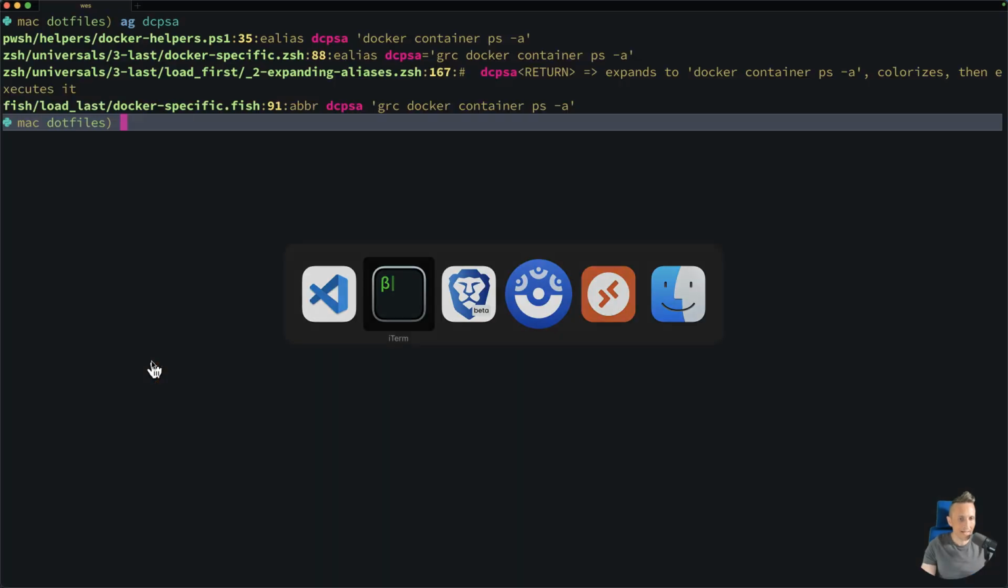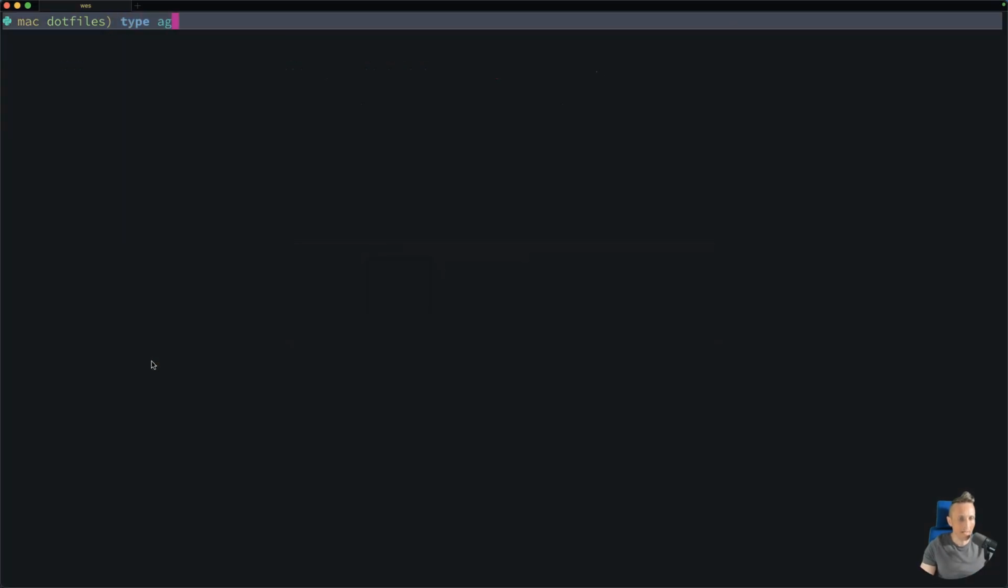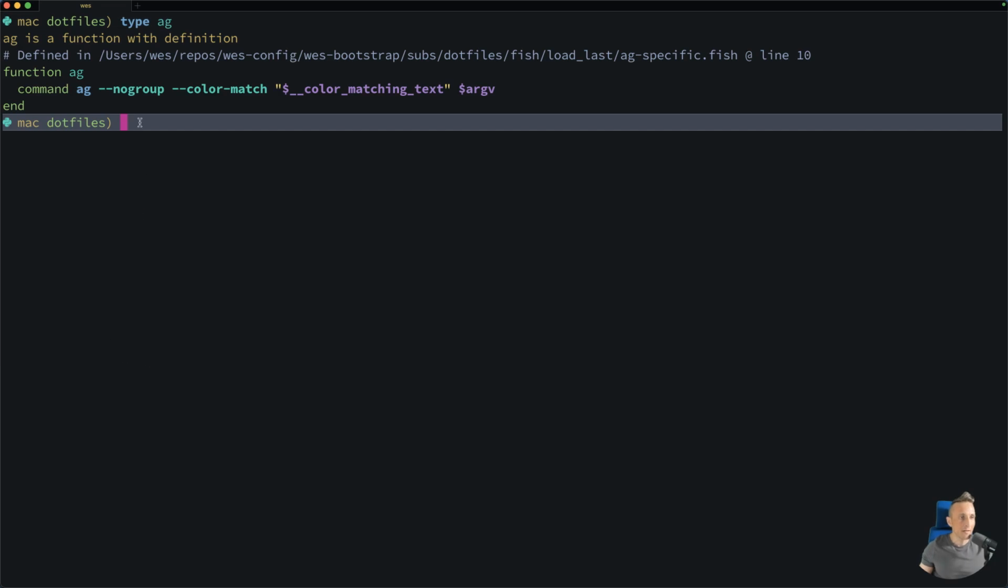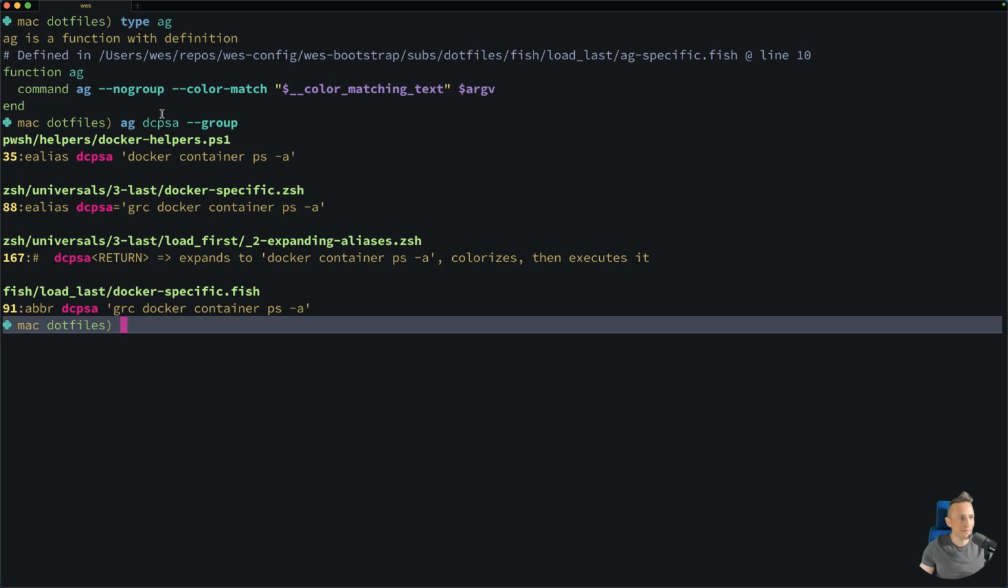Now, in order to get that output, this is not the default. If I look at how I've defined AG here, I pass the no group option by default. If I don't have that though, like if I set grouping instead, you can see the output looks a bit different. You have the file name across the top and then all the matching lines underneath. And of course, the problem with that is not that I can't open up the file, but I can't get to the line that I want.